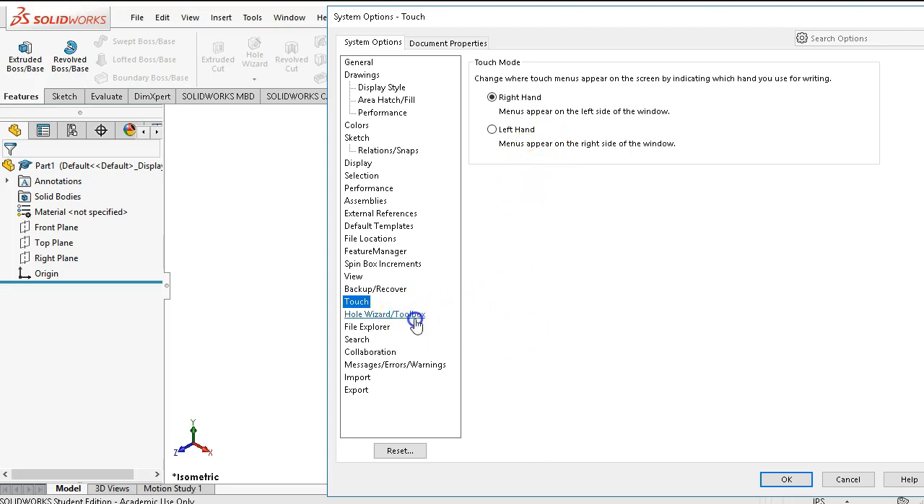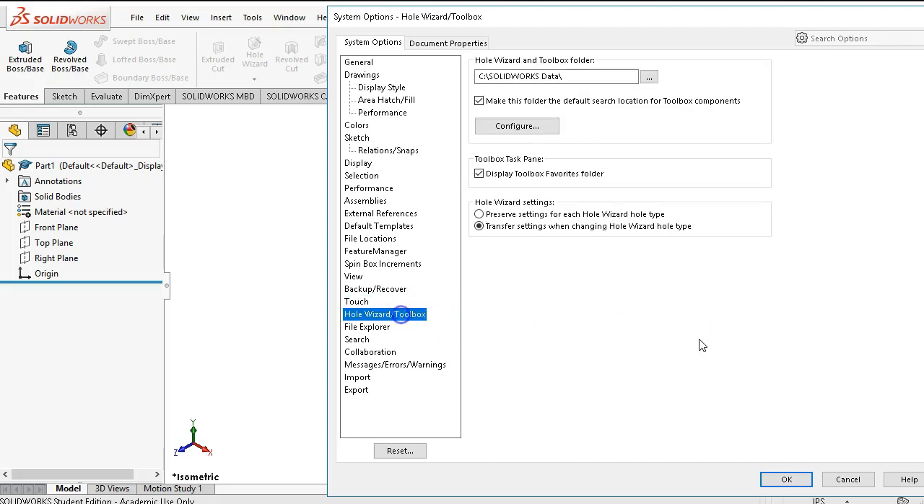Hole Wizard and Toolbox. The location for the Hole Wizard and Toolbox folder. If we're on a network with multiple users, we'd probably want to point that to our cloud location or to a location that's shared on the network by everybody, so we're pulling consistent data. If I make a modification to the database, I want everybody to be able to see that.